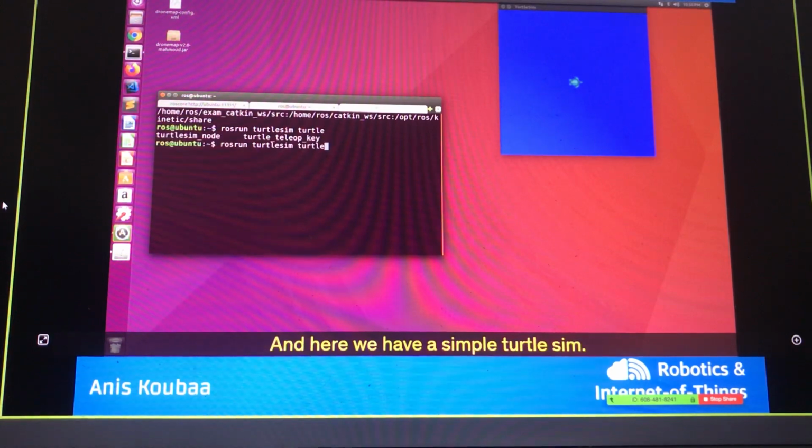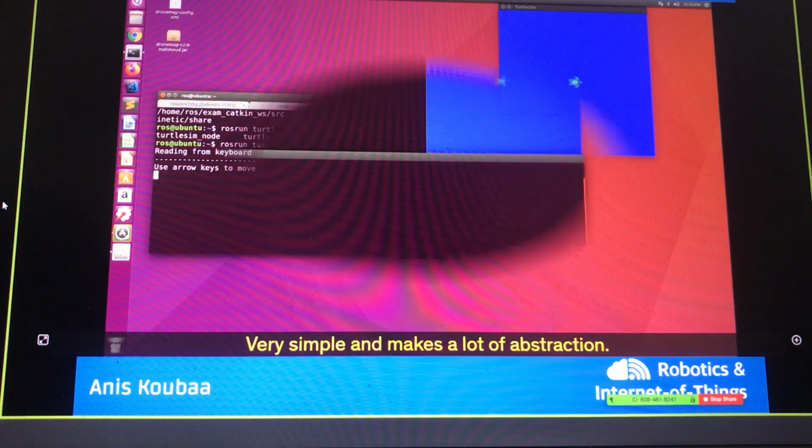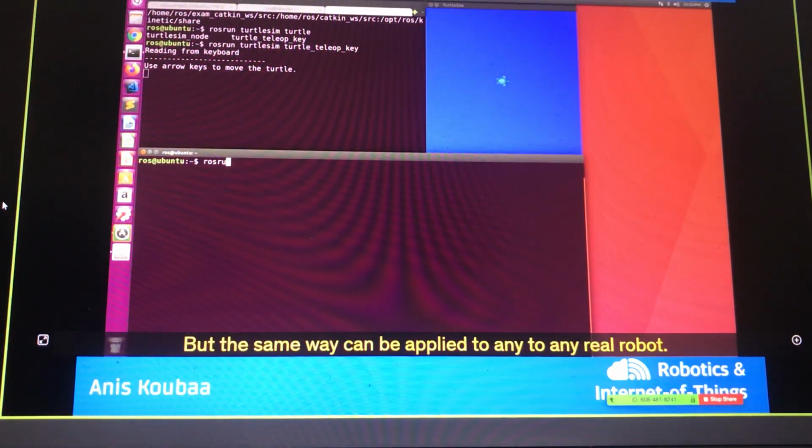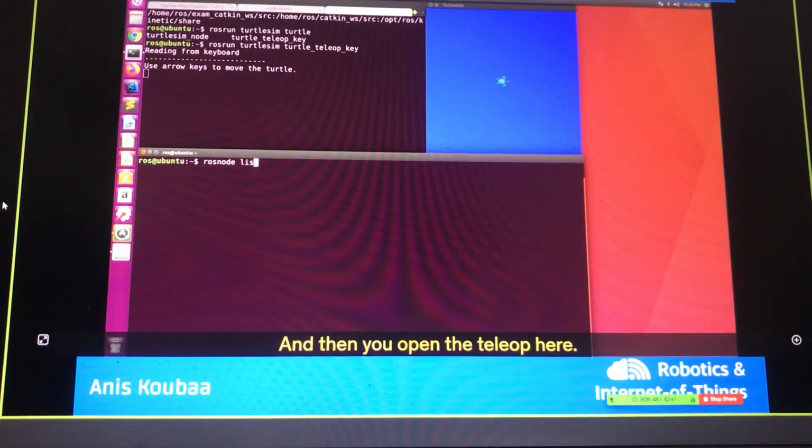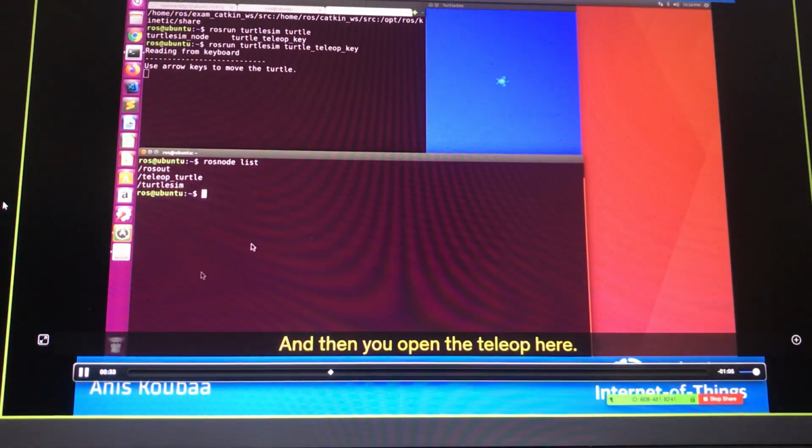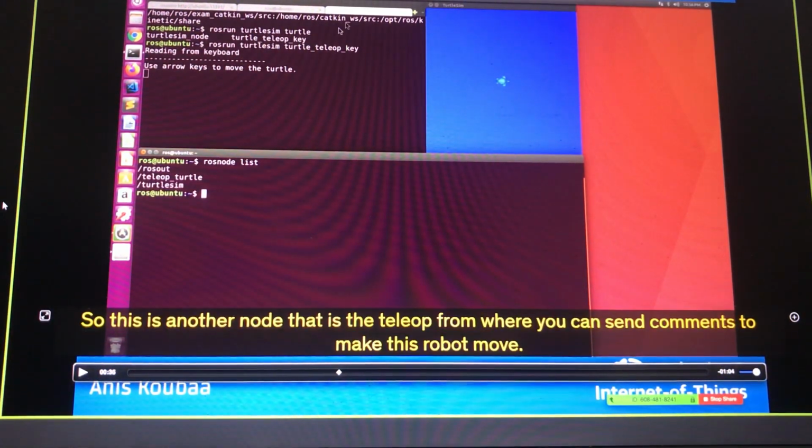And here we have a simple TurtleSim. This is the best tool to start learning about ROS. Very simple and makes a lot of abstraction, but the same approach can be applied to any real robot. And then you open the teleop here. So this is another node, the teleop, from where you can send commands to make this robot move.